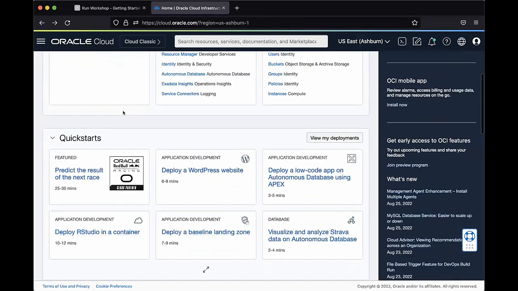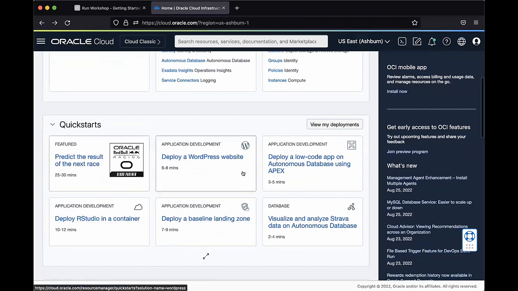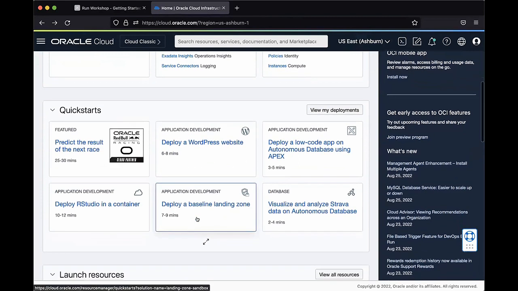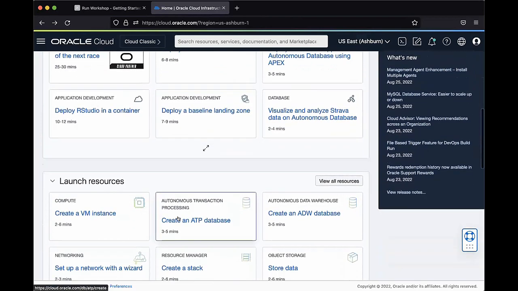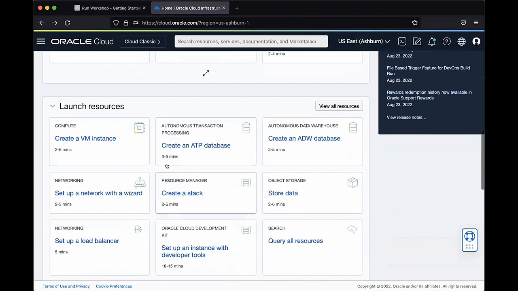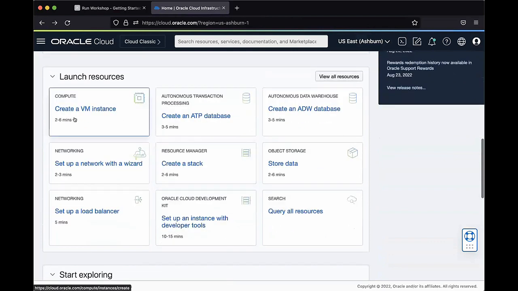And then you'll see different quick starts right here. Some popular ones, like deploying a low-code application on Autonomous using APEX. So you can explore these different quick starts. Another thing that you'll see on the homepage is launching resources. If you want to create a VM instance or set up a load balancer, a lot of the popular launch resources are going to be right here.